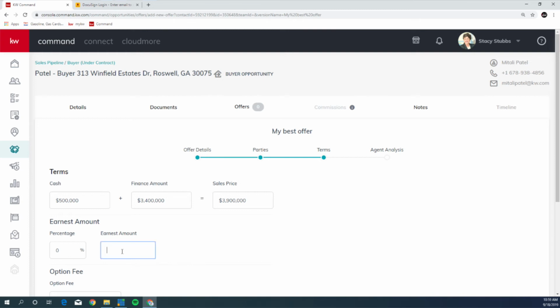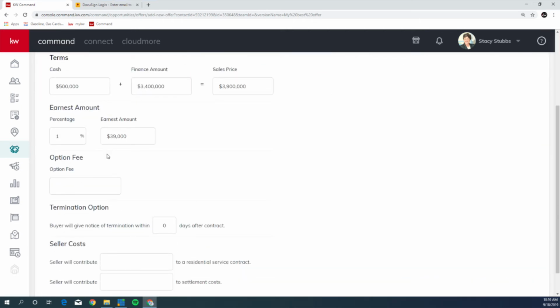I could just type in, okay, the earnest money is, dang, 30,000 or 40,000. But if you know that you're doing 1%, it'll calculate it for you. There you go. You do not have to do that. You can just put the amount in, okay? It's just a little step saver. We do not do option fees, Rawls Group, but they do in Texas.